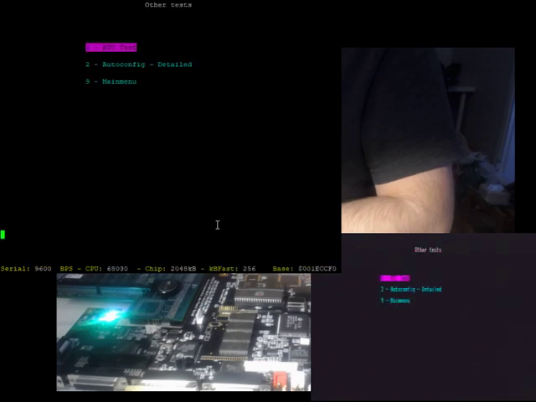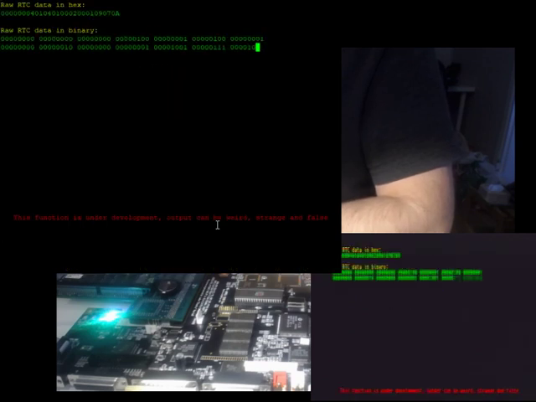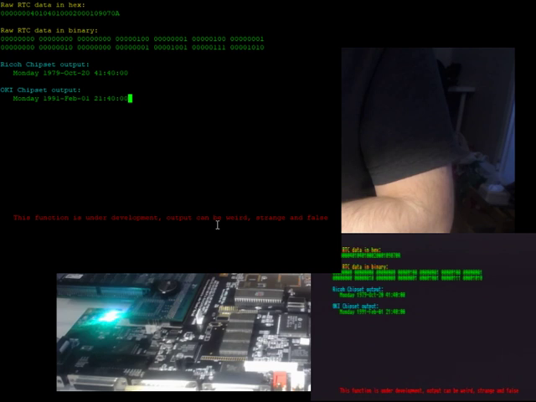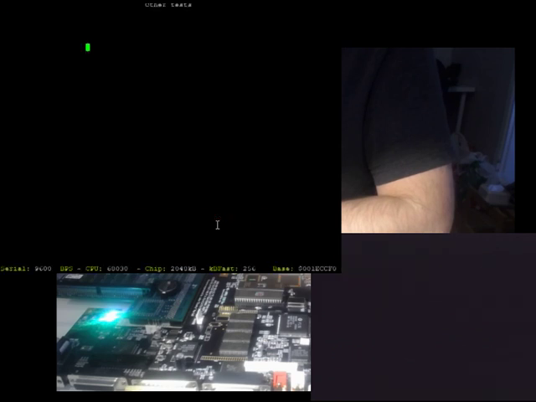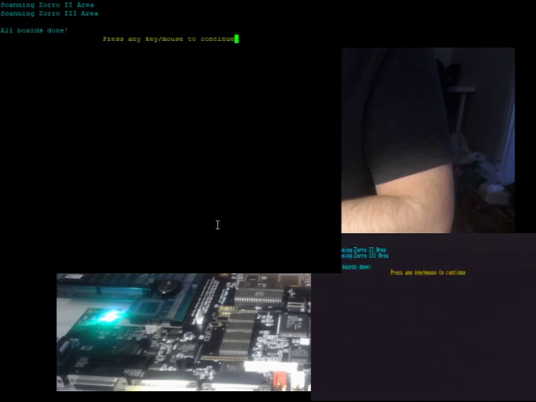Other tests is the RTC test. It shows date depending on which chipset you have. This one doesn't have any working RTC, so it doesn't update anything. Autoconfig, the same as in memory, but this is detailed, so if it finds a card, it will show you more about the card, and you will get the option if you want to mount it or not.